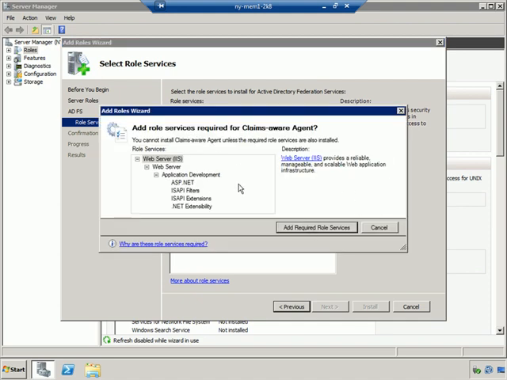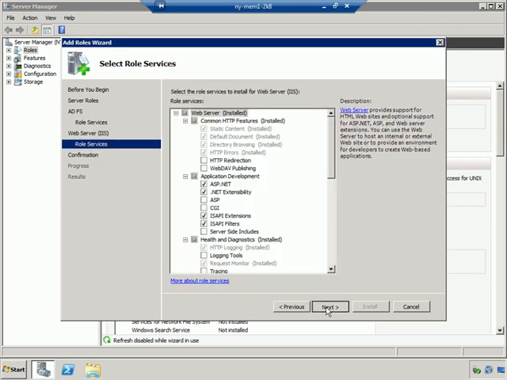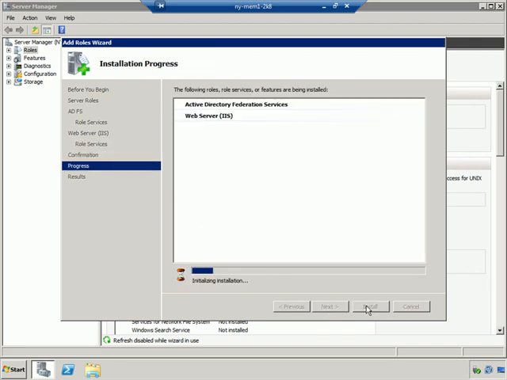And again, it's going to tell us we have some required role services. Now, you'll notice these are some additional web server services. And we could have done this when installing the web server, but I just wanted to show you that once again, if you don't have a certain component that's needed, Microsoft will add it for you. So let's just go ahead and add the required role services. Click Next, Next, Next, and Install.